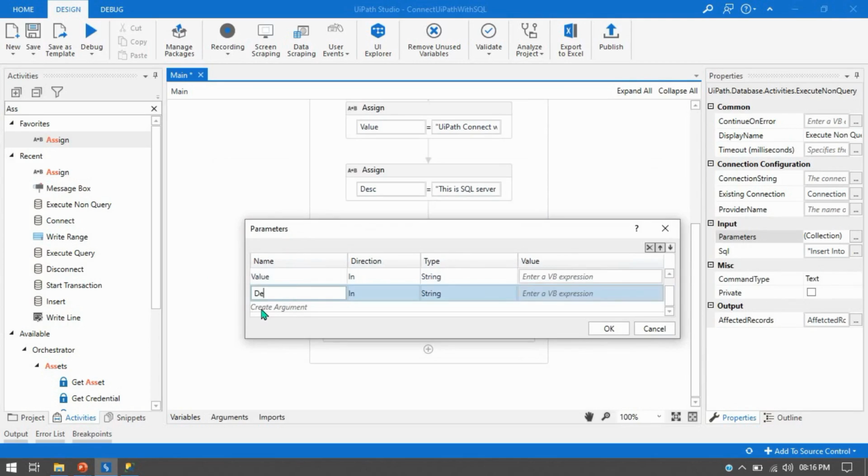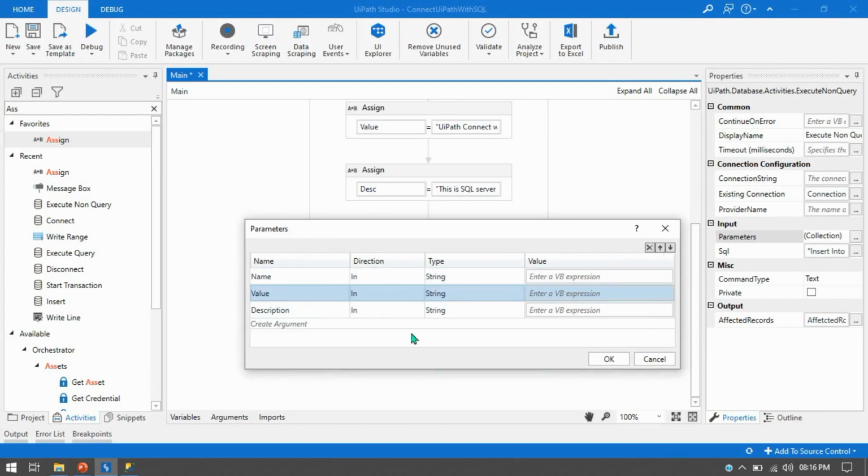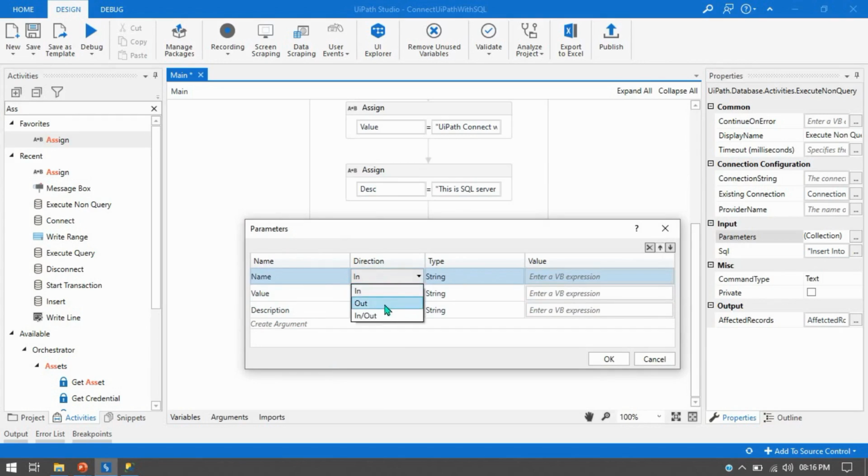Here you can also write description, because here I am going to put the complete name instead of DESC. So this is DESCRIPTION. This is the parameters, this is our arguments. Now you can change the direction as per your requirement. You can change from in to in, out, out, anything. Currently I am just using in.